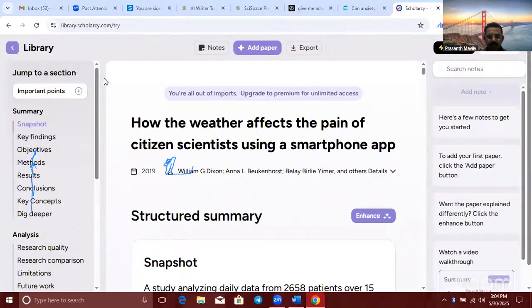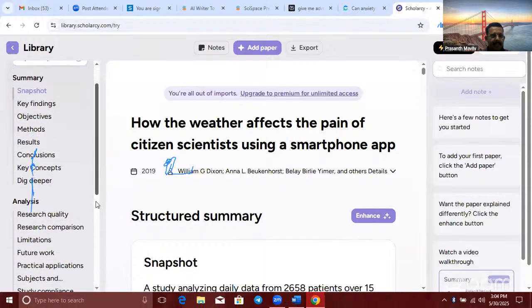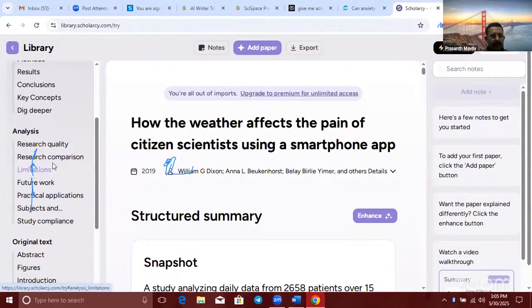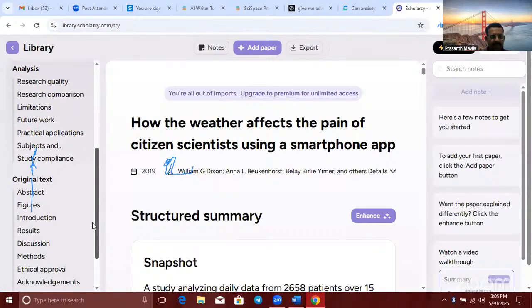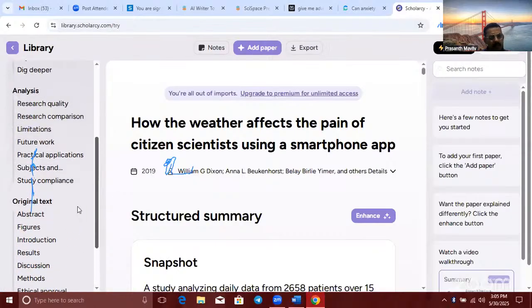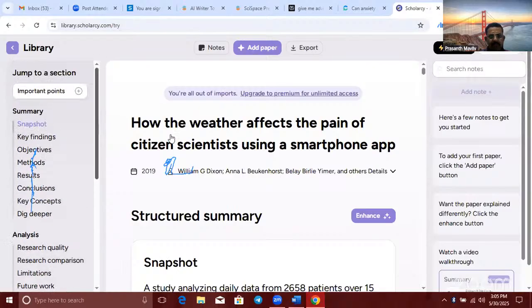See, this is the page of Scholarcy, and you can add a paper here, and it will come over here, and you will have the important points within a click: a snapshot, key findings, objectives, methods, results, conclusion within seconds. An analysis of that paper, its research quality, its limitations, and future work, it will assess automatically and give you. Then it will be followed by the original text.